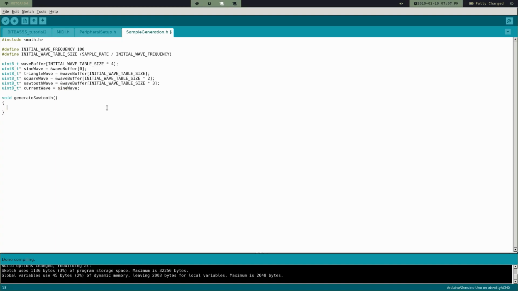Now that we have the memory we need, let's start putting the correct samples in these memory locations. We'll start with the easier waveforms, and then I'll explain the sine wave calculation. We'll start with the simplest waveform in terms of code, and that's the sawtooth wave. We'll need a function called generate sawtooth. The sawtooth is basically just a ramp. We'll set a constant float called increment, which will be 255 divided by the initial wavetable size, so that the end of the iteration will reach 255. Now we'll need a for loop that iterates through our sawtooth buffer from 0 to initial wavetable size minus 1.